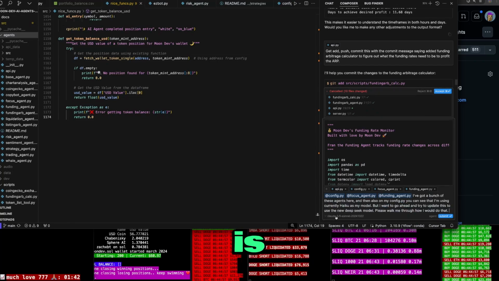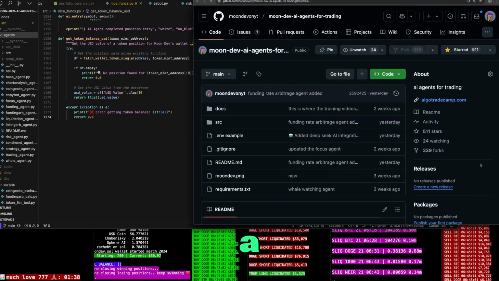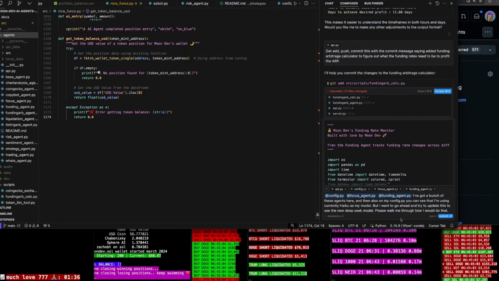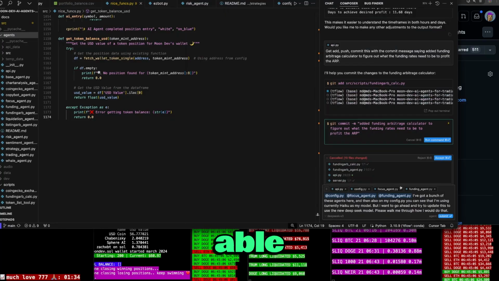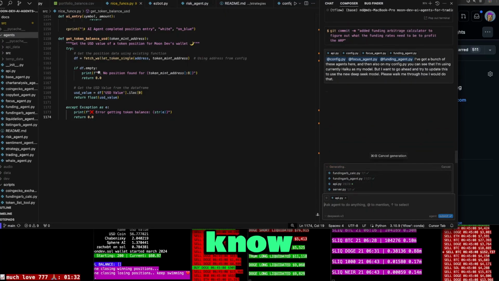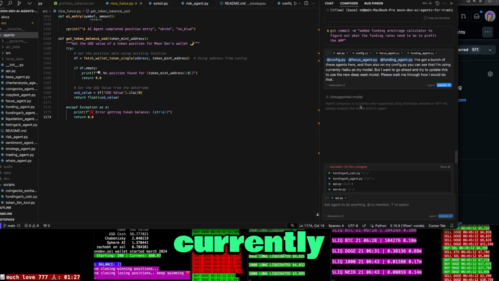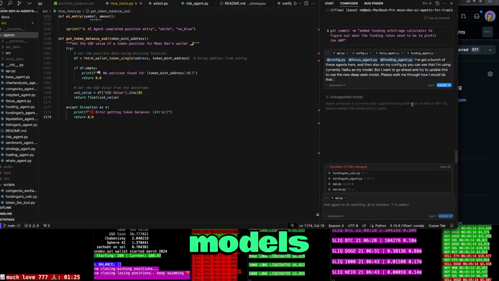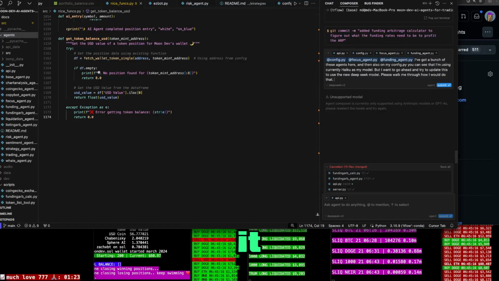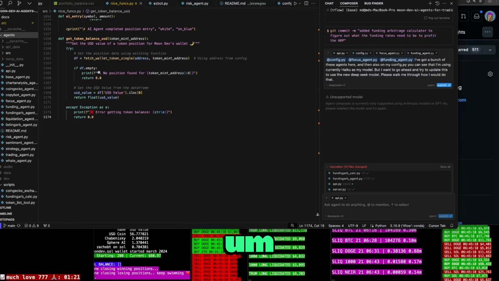I mean, the thing is, let's see if we can get this to go, because I know a lot of the times we're not able to because it switches back over, you know? So it says DeepSeek there. Agent Composer is currently only supporting Anthropic models or GPT-4. Okay, so it doesn't work. That's too bad.